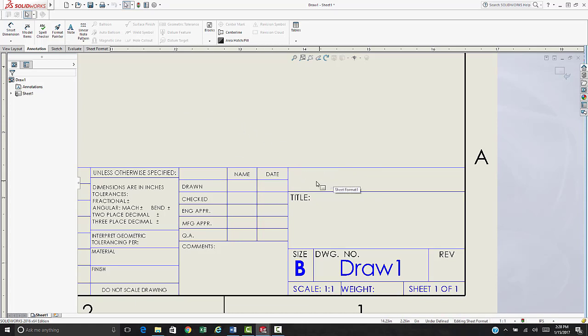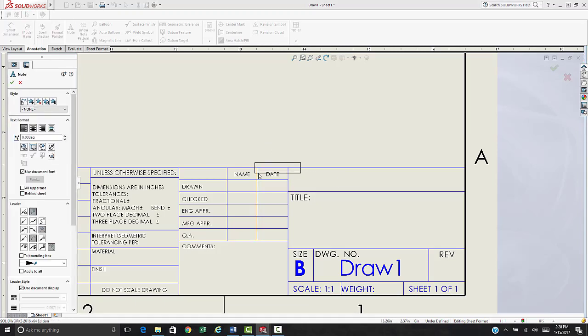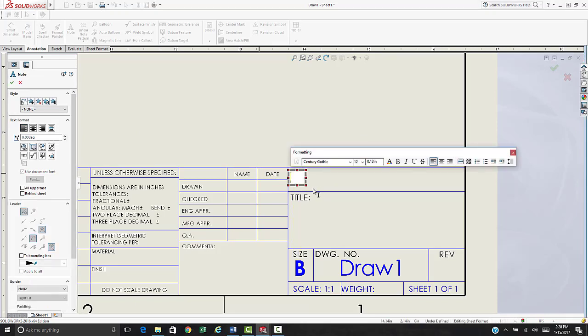Okay, so in this block here, if we do a note, it brings up a text box, and we can put that in here and stretch it to fill our box. And then in here you can customize this to your personal likings. Like maybe spell your name right. Come on, hit the right button. And spring 2017.